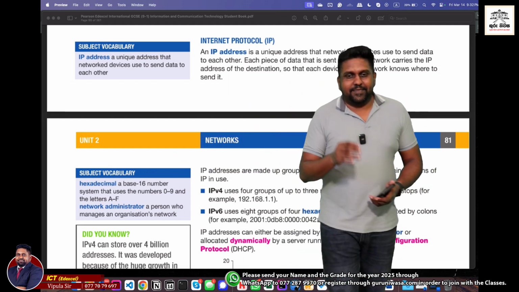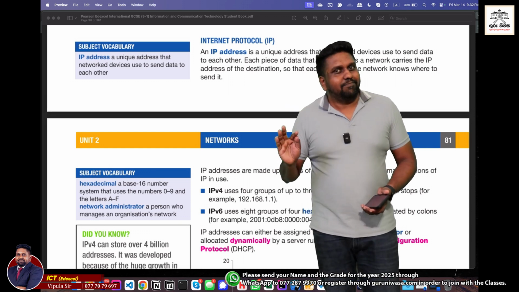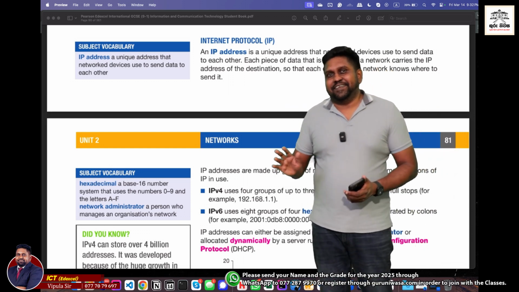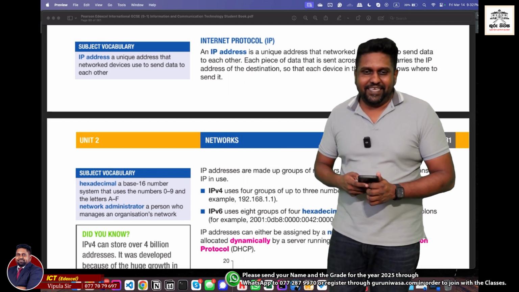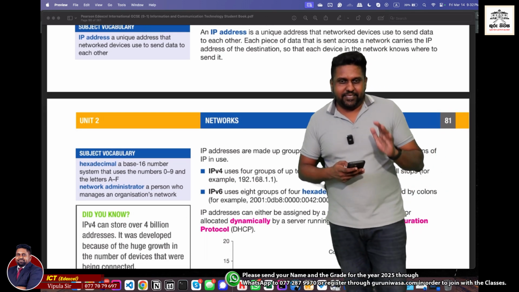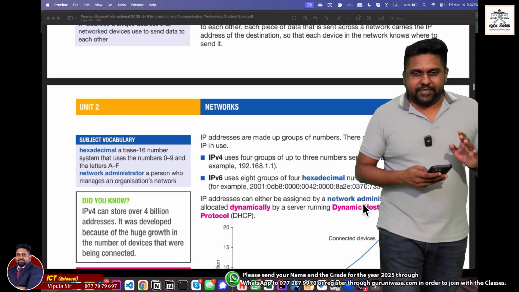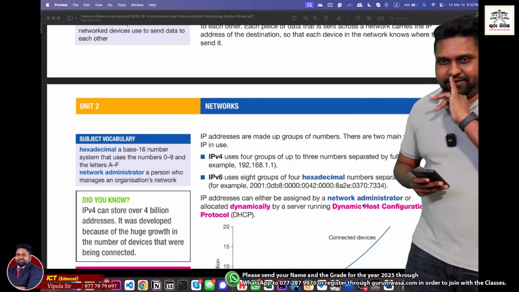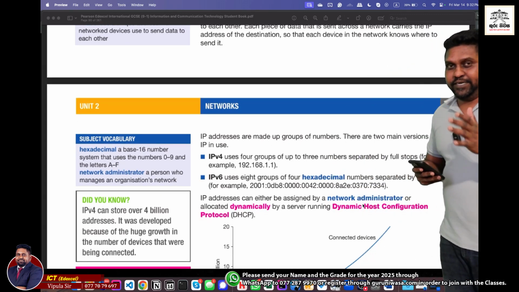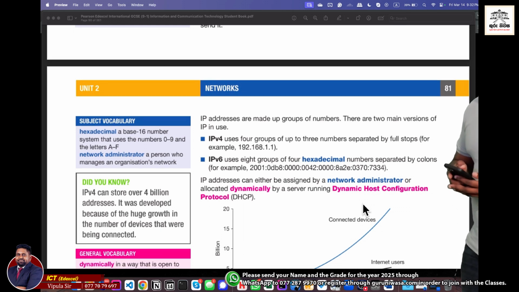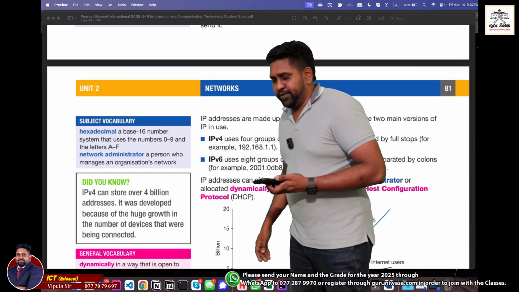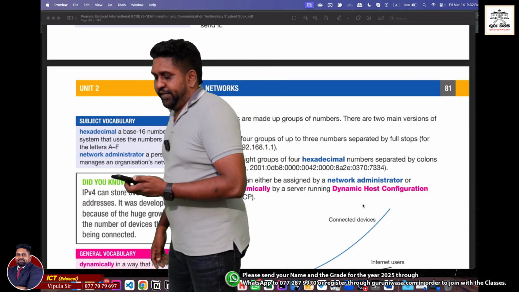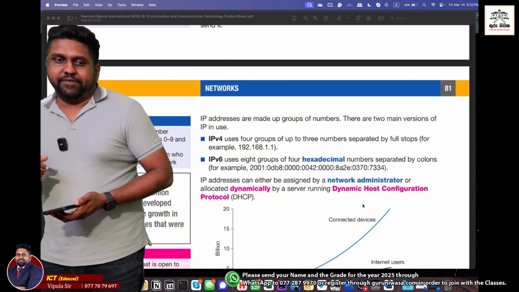IP addresses also have a similar method of identifying your device. Okay, so let's check this particular set of types of IPs we have. Primarily we have two IP groups, which are known as IPv4 and IPv6.